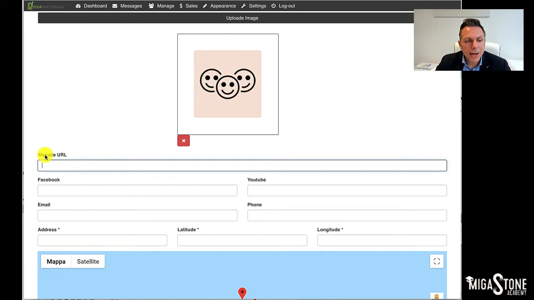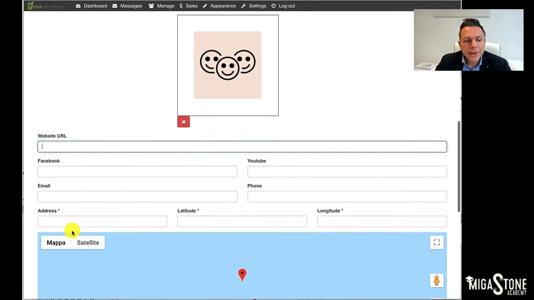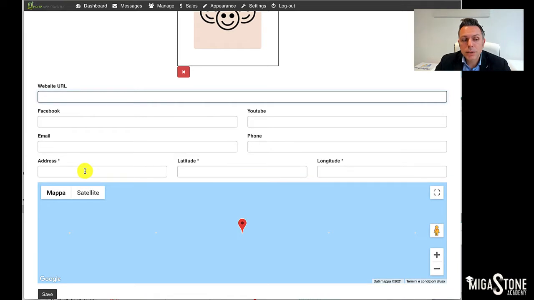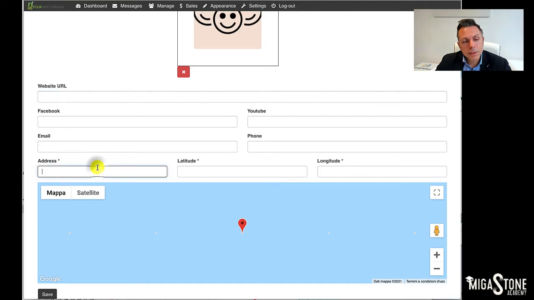Then optionally, so it's not mandatory, you can add the website URL of the shop or the owner of the app, the Facebook link, the YouTube link, the email, the phone, and very important, the address of the app is mandatory. It is mandatory because this marketplace bases the whole concept on the geolocation of the app. And so here it is mandatory to enter the address.